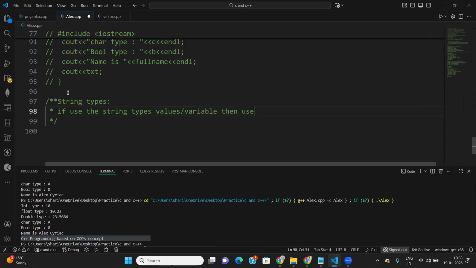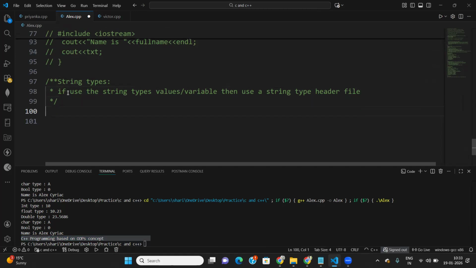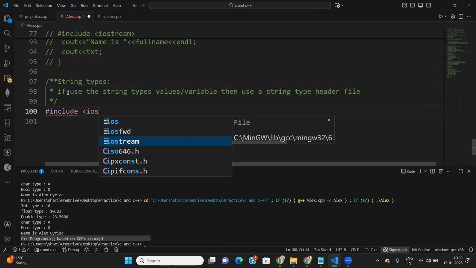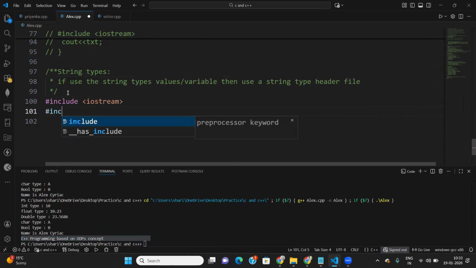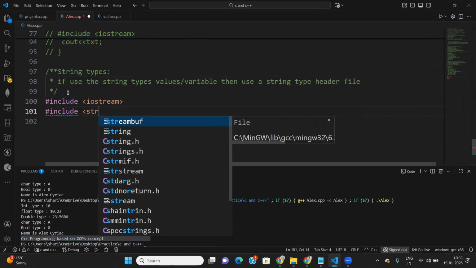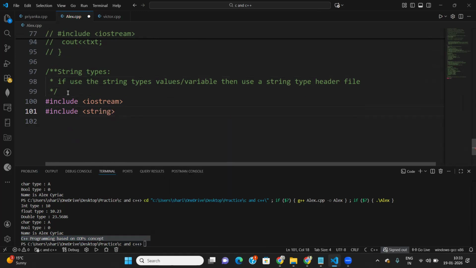Then you need to use the string type header file, because otherwise something is not working. If you use string functions, something will not work. As in classes, I also used string type variables. So how to use that? First of all, the same way, you use include iostream, and then include string. If you write anything in a variable, just use the string keyword, the include keyword, and then write the header file. This is called the string type header file.